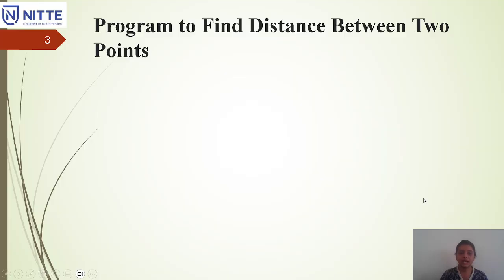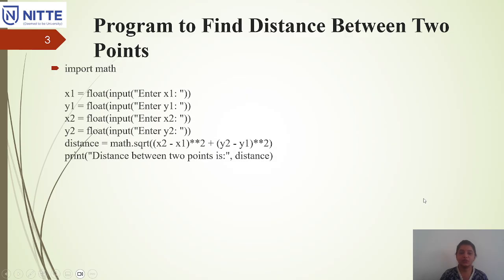First, let's try to understand the first program, which is finding the distance between the 2 points. You can see the code over here: import math. So I have a module imported here, which is the math module, which comes with a lot of functions.